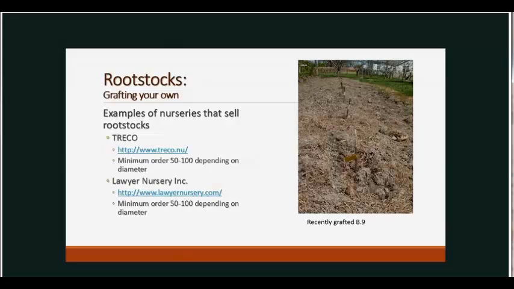The only drawback in this particular case is you got to get together with a bunch of your buddies, because for the most part, the minimum order for some of the smaller rootstocks is 100, and for the larger rootstocks it's 50. So you'd have to kind of get in with your buddies to split an order. But Trico and Lawyer both are rootstock nurseries where you can just buy the rootstocks and do your grafting on your own if you want to do something like that.